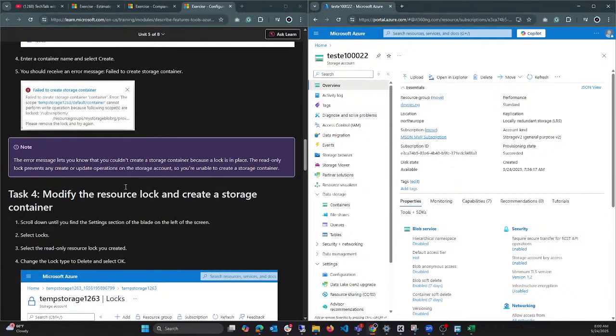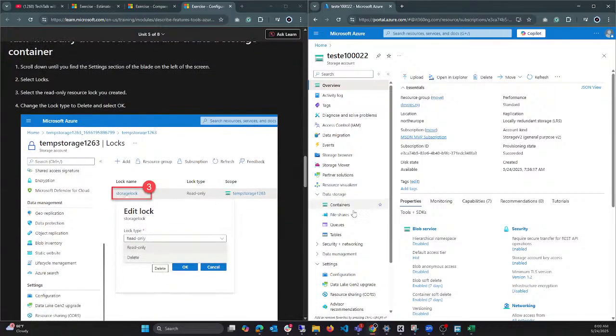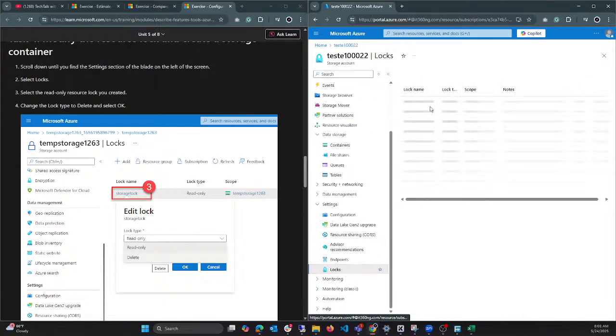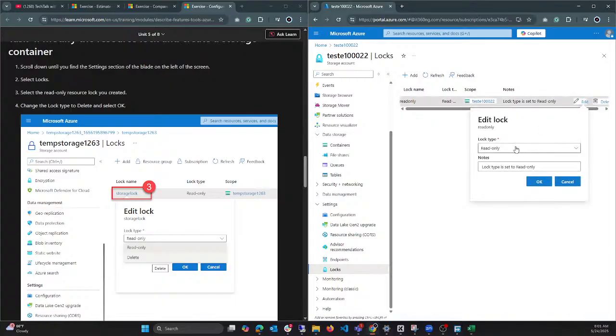Now, let's move away from this. We want to be able to edit it and make changes, but we do not want anyone to be able to delete. So I'm going to go back to that particular lock and change that lock from read only. Settings again, and edit this and change from read only, and I'd say lock type is set to delete.